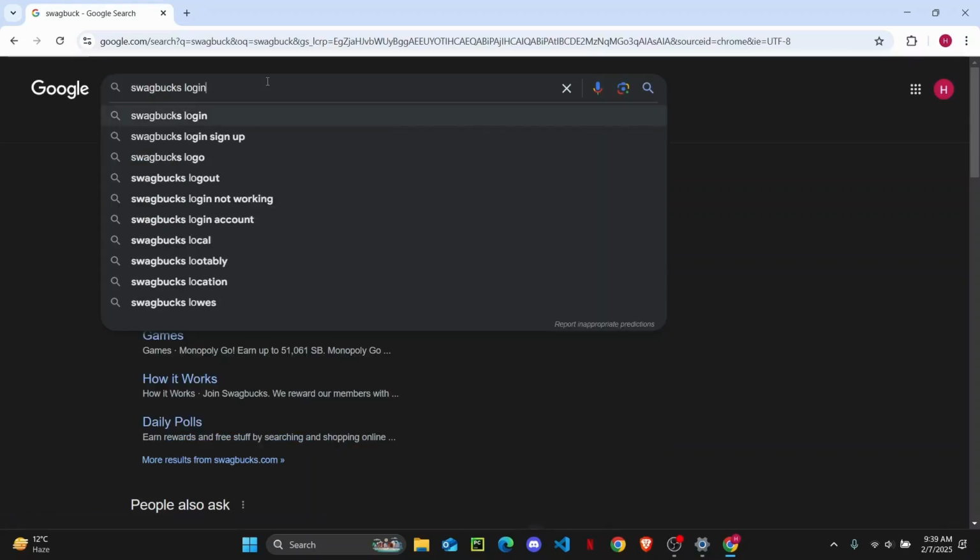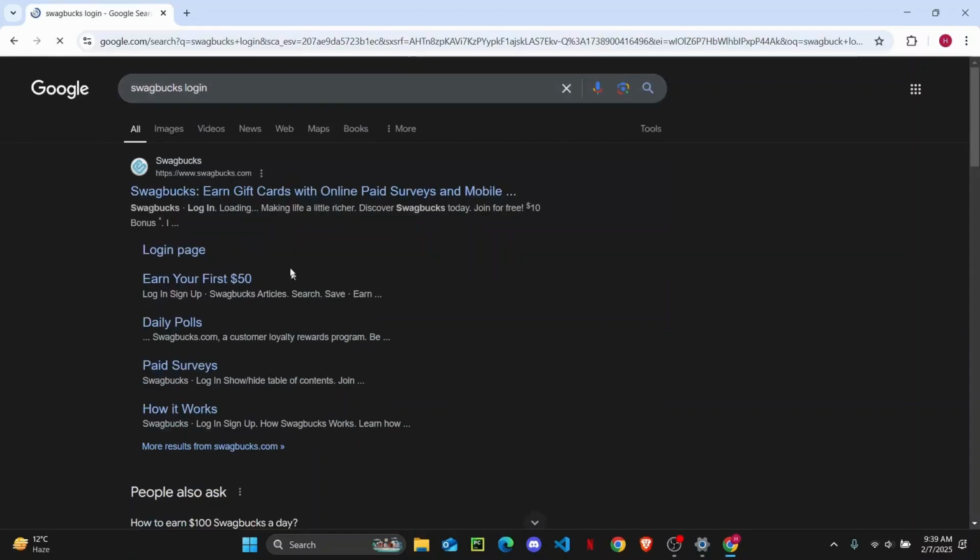Now let's jump right in. So the first thing you want to do is simply search for Swagbucks login and open up this URL where it says swagbucks.com.